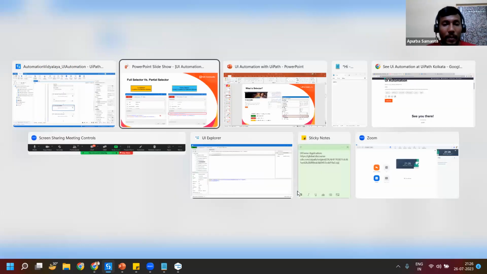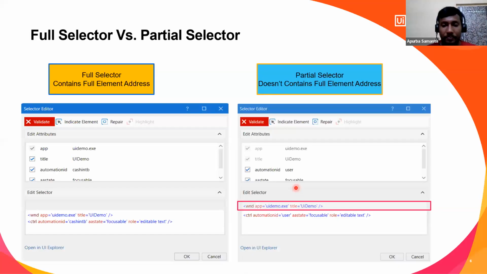Let me go back to the PPT again. So our concept of full selector and partial selector is clear now, right? Does anyone want to recap what a full selector is and what a partial selector is? Just for 10 seconds, anyone? Just to memorize it in the whole group.